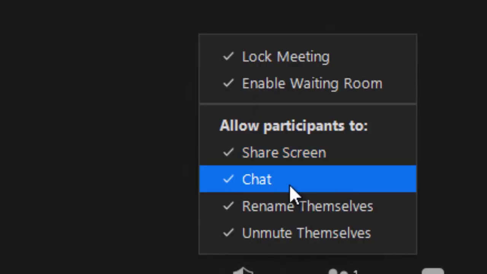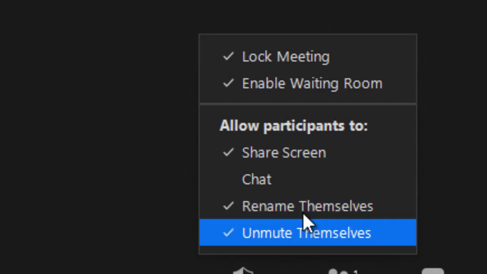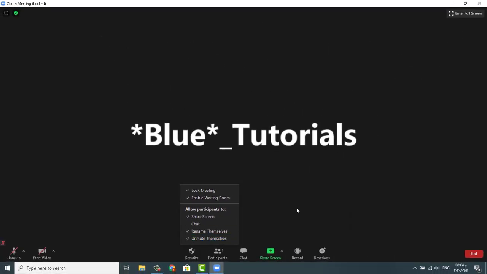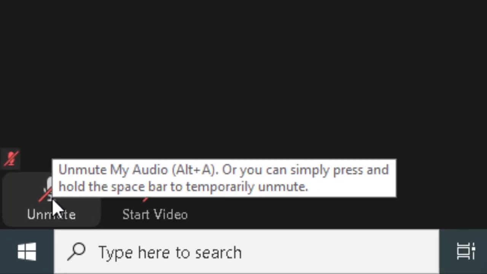You can also disable chat, so no one in your meeting can be distracted by the chat. You can also allow your participants to rename themselves and unmute themselves. You can disable both of them if you want. You can also allow them to start their video.